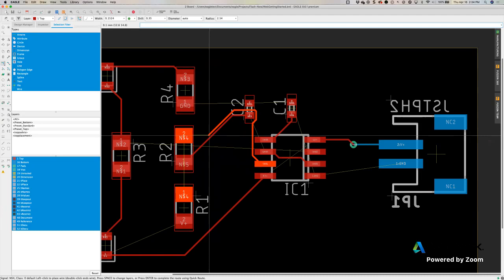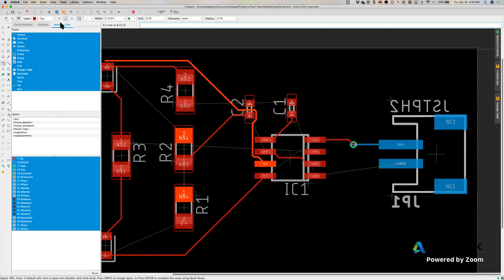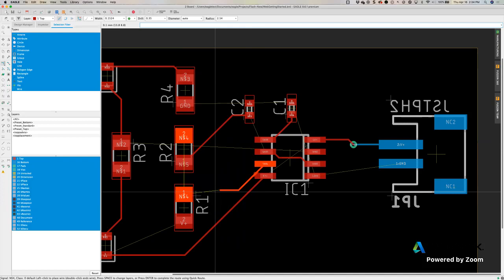Now, if I want full manual control, like our legacy users used to be able to, I'll click on ignore obstacles. And now that lets me go through anything I want to go to. As you could see, it's not avoiding anything. And you get the hex marks where there's a violation.